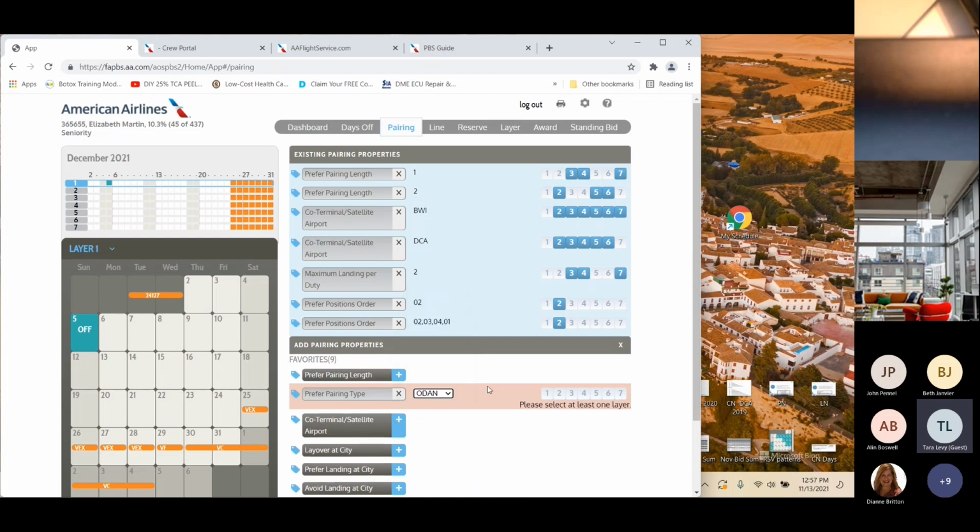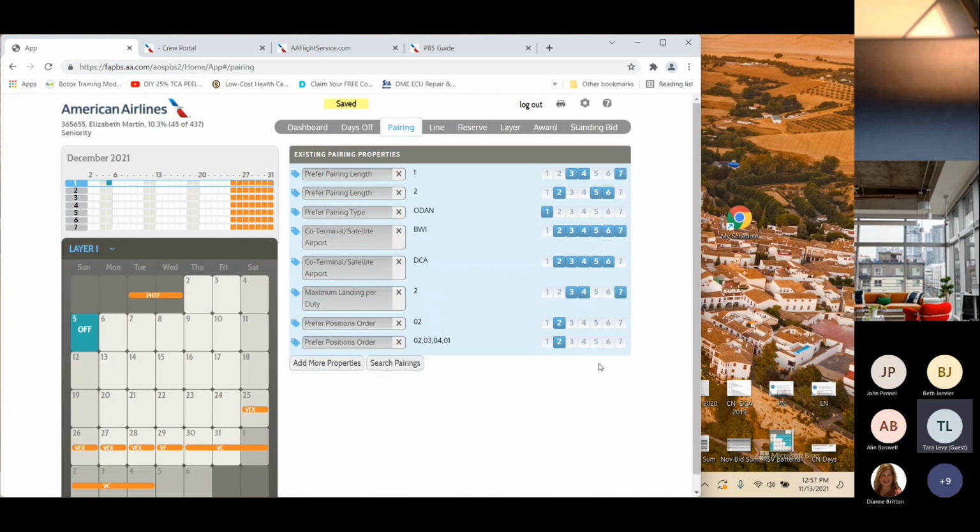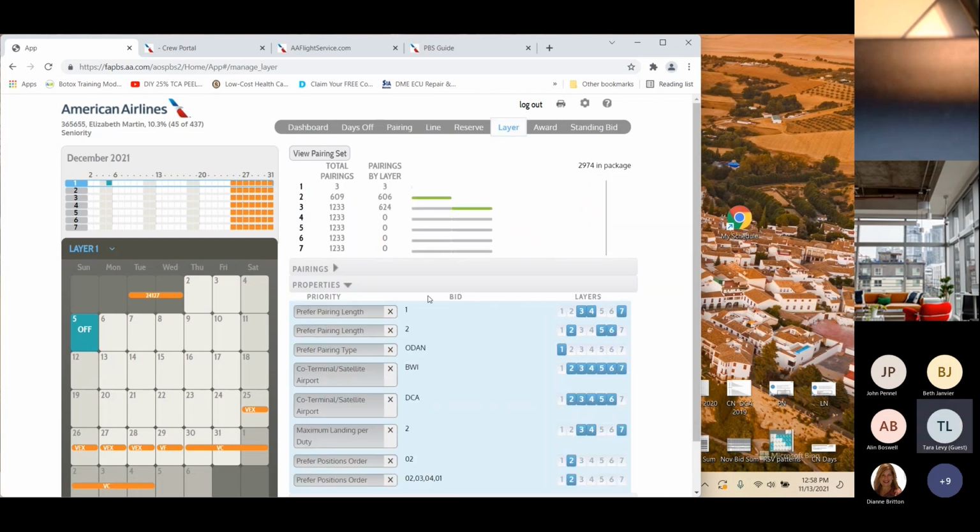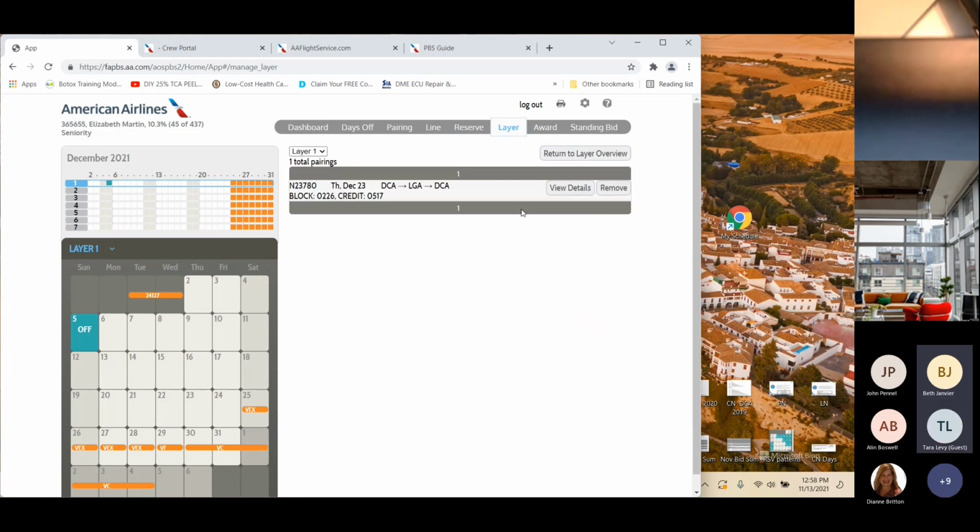I only put 2 trips in that layer 1, and then I put bid these properties for the ODANs, and it didn't actually add them all. And so you bid prefer pairing type ODANs. Yes, and that's all I picked for that. And then when the 5 showed up, I clicked on the little link on there when you search pairings, and it actually says bid these pairings.